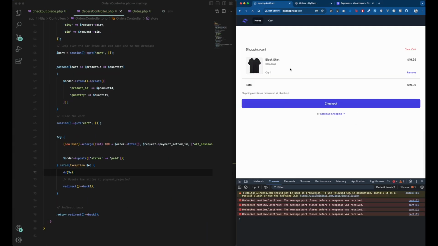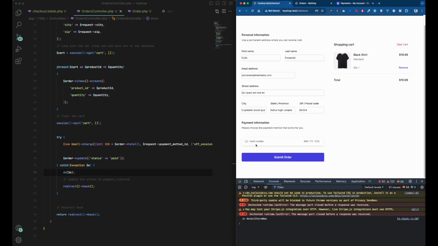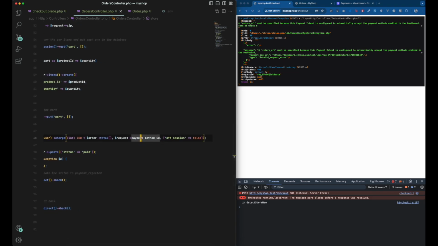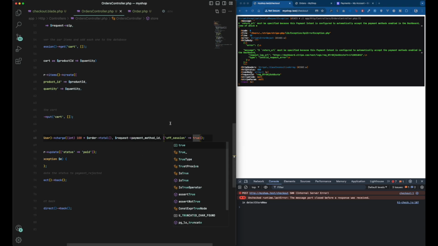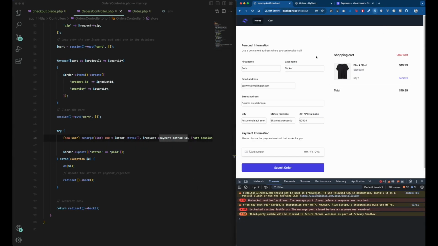Let's add something. Okay, if we submit the order now, return URL must be specified. Oh, the redirect option needs to be true. That's why we have the option here. Okay, let's try. This should work.